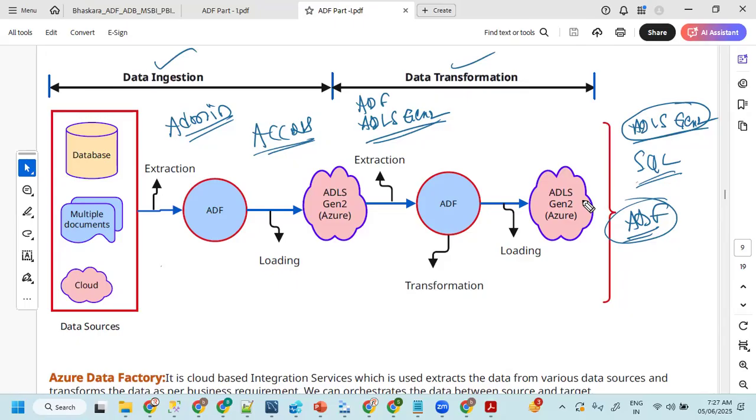Sorry, what exactly do you mean by removing SQL, Bhaskar? No, the service itself you can remove.